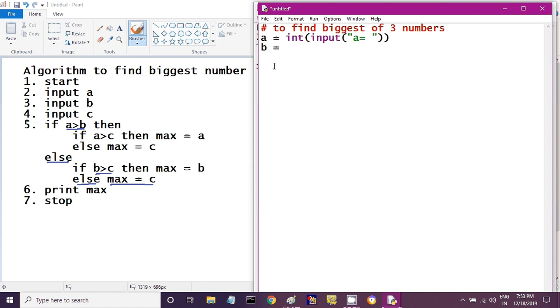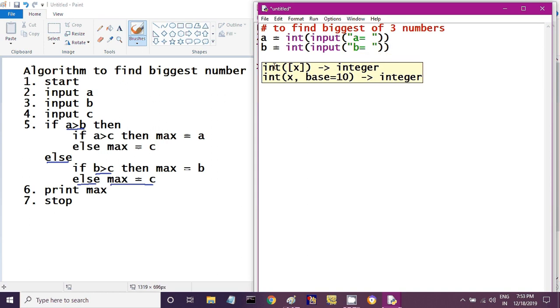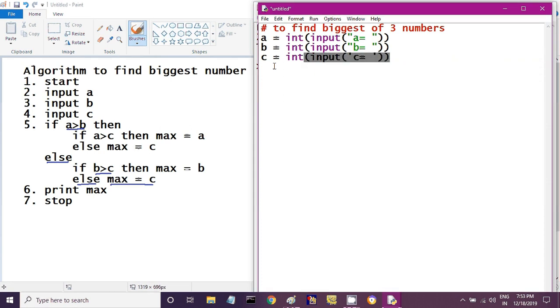Similarly, B is equal to int of input, "B is equal to", you are asking for B. C is equal to int of input of "C is equal to", you are asking for C value here. Please remember, for strings you can use single quotes or double quotes, no problem.